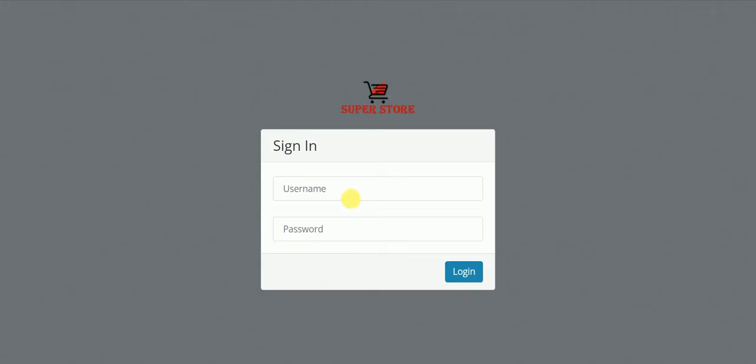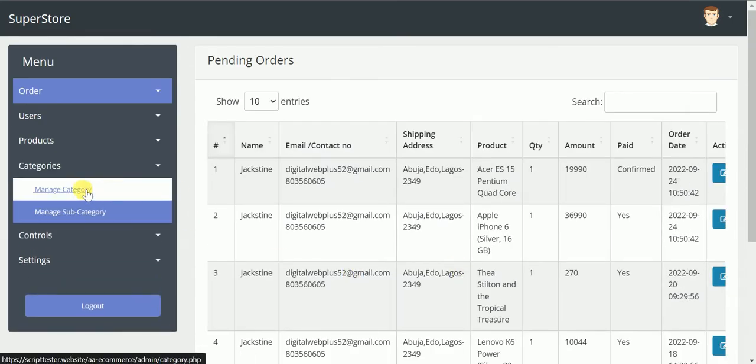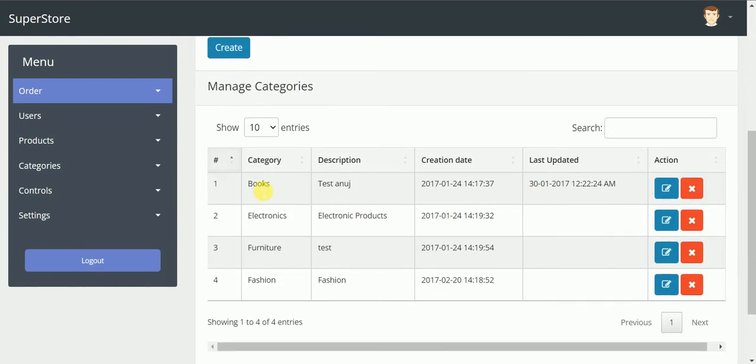Now, this is the admin. I will log in to the admin. I've entered my login credentials. Now this is the admin login. If I come here, I come to categories. Now you can see the list of categories in the admin: books, electronics, furniture, and fashion.